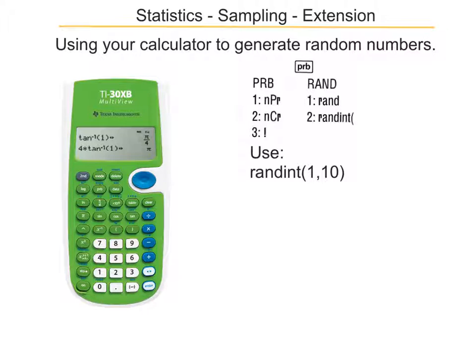To get to rand_int, you need to press the PRB button on your calculator, and from the list of choices, choose rand and 2 using the arrow keys, to get rand_int.